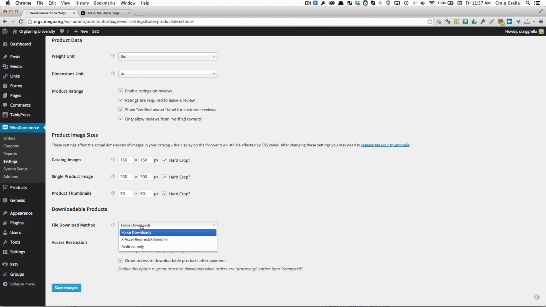And then you have different download methods. This relates to the way that the file will be downloaded. If you have a product that allows downloads, like if you're selling an ebook or you're selling a piece of music, this will be important to go through, and we'll cover that in a later tutorial. We'll leave it selected as forced downloads. For those who do want to download, we want them to log in. So we're going to check downloads require login, and we are going to grant access to the downloadable product after payment. So when orders are processing rather than completed.